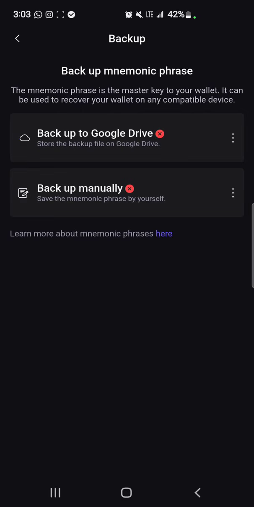It's going to ask you, would you like to back up to Google or back up manually? I always like to do manual because sometimes with this Google thing, you don't know who can hack your Google account and have access to your backup phrase. So I'll just do backup manually. When you do that, the next page might be blank because of security. These guys have a way of securing, especially when you are screen recording or sharing your screen with someone. The next page will be blank.